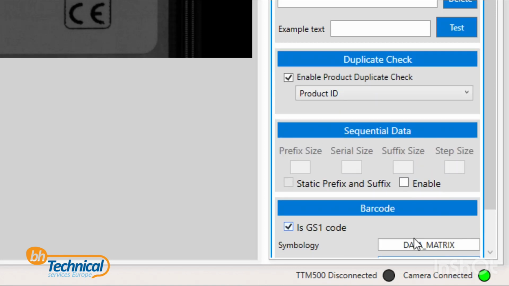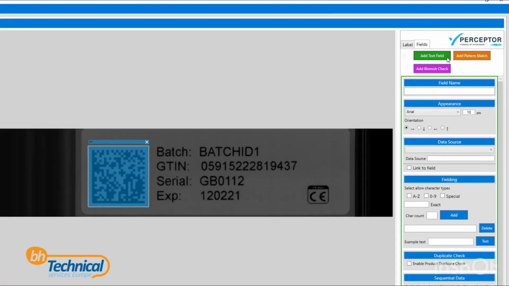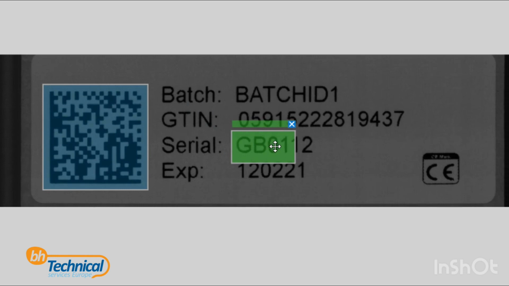Having completed setting up the codes on your label, press Add Text field to add an OCR inspection field. Drag the text field into position. Use the corners to resize the field so that it encompasses all the text you wish to read without overlapping or touching a field next to it.